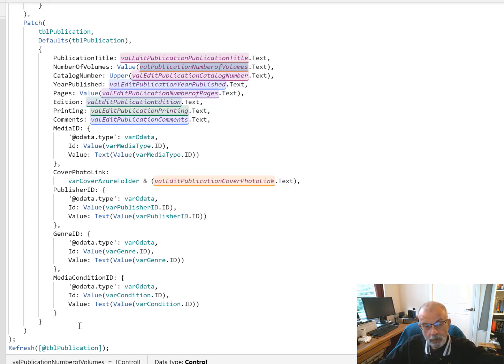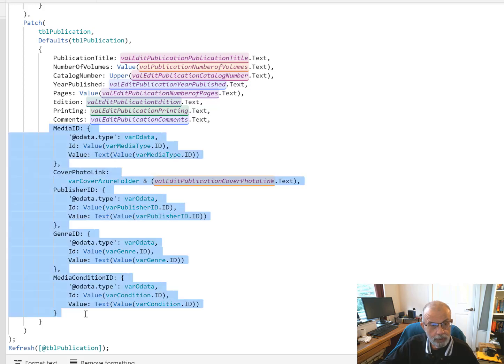I'm going to spend some additional time in our next session talking about this section here, because this is unique to SharePoint lists, and it's unique to the fact that once again we're looking at lookup fields, well, except for the cover photo link. That's a text string, but I got them in this order and I can't skip over it. Each of these other ID fields are in fact lookup fields in a SharePoint list.